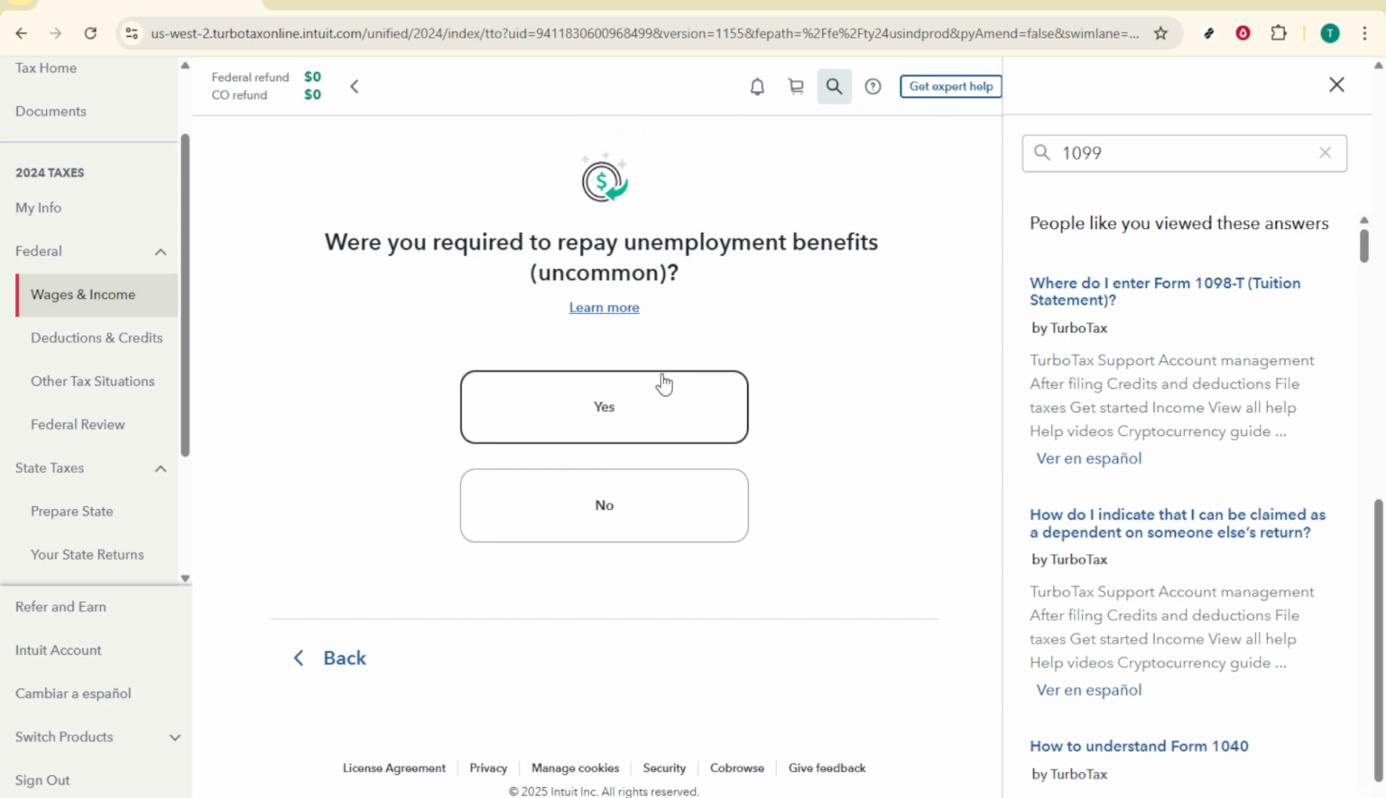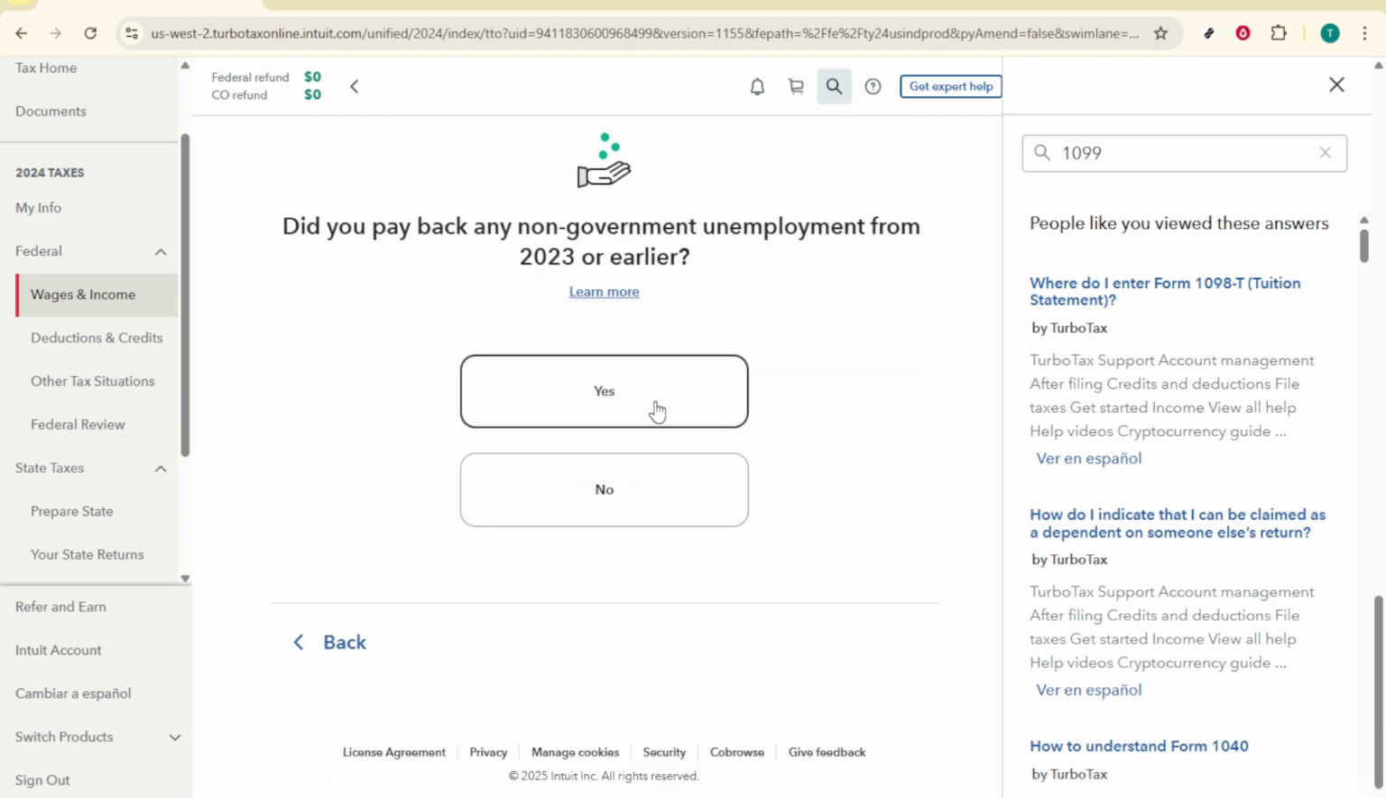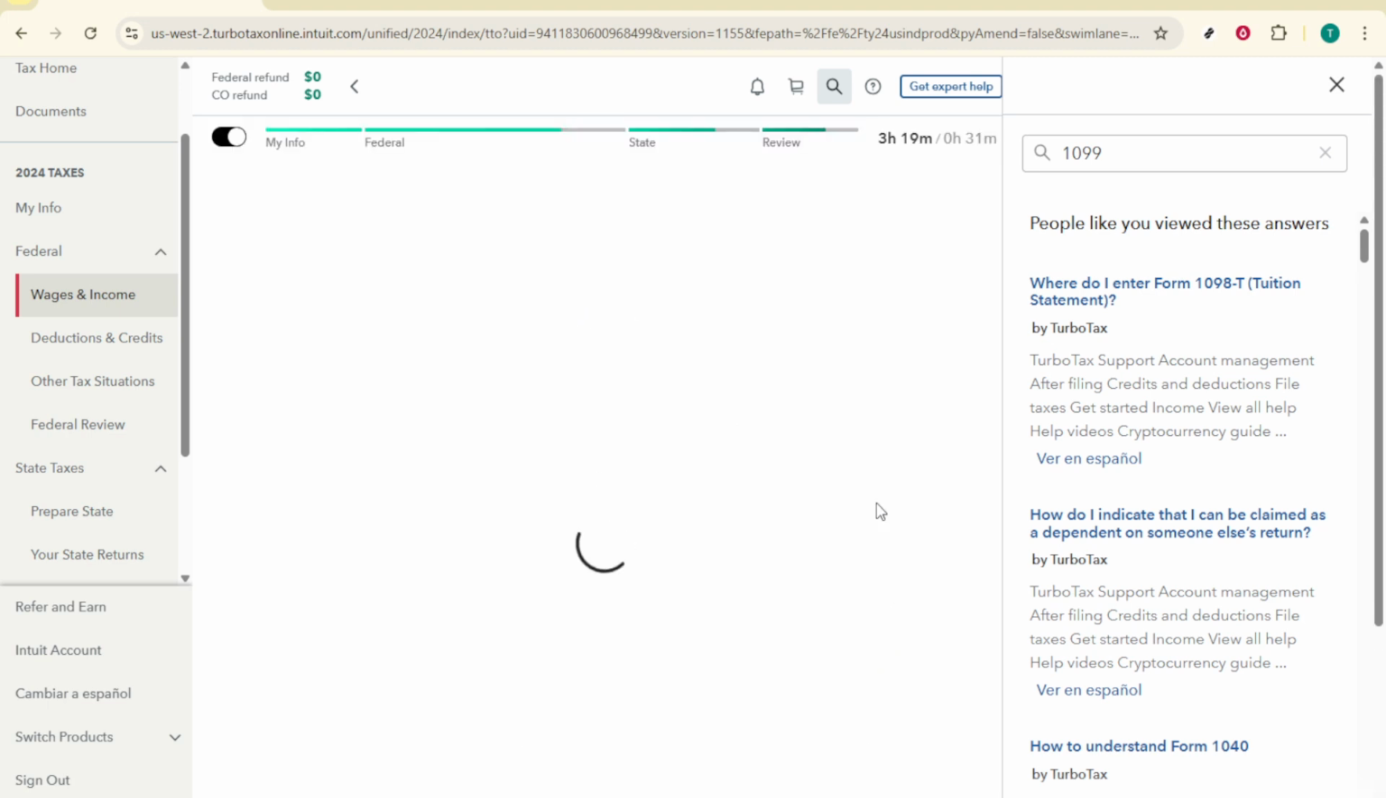If a box on your form is blank, leave it blank or enter 0 if the program asks for a value. Continue through the on-screen prompts so any other relevant information from your 1099-G is captured correctly. TurboTax will apply the rules for unemployment income and automatically calculate the taxable portion.